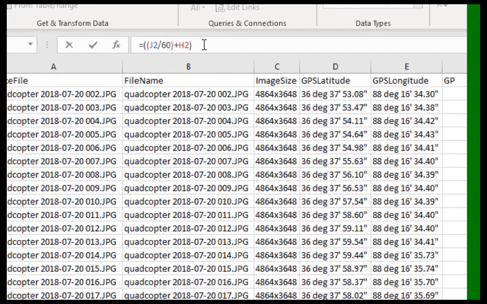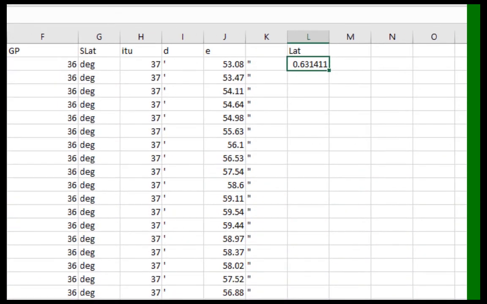And I'm going to divide that entire thing by 60. And when I hit return, you see I get 0.63. And so 37 minutes, 53.08 seconds is equal to 0.63 of a degree. And again, this should make sense to you, right?